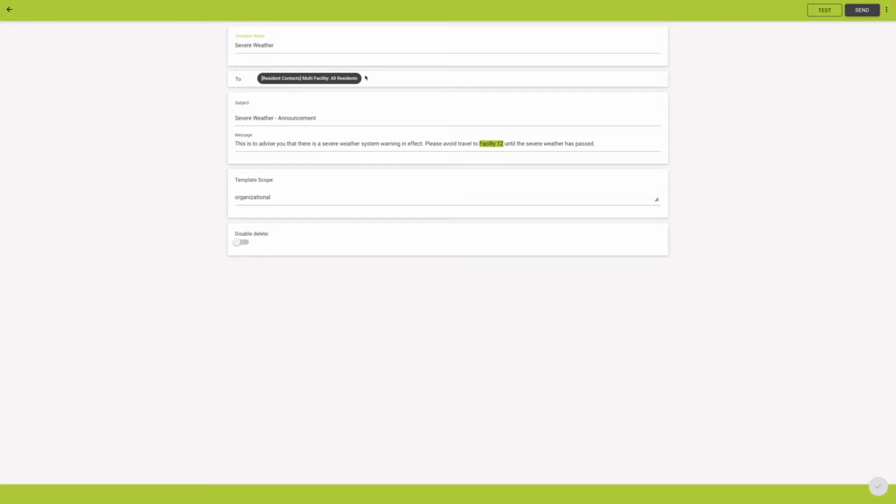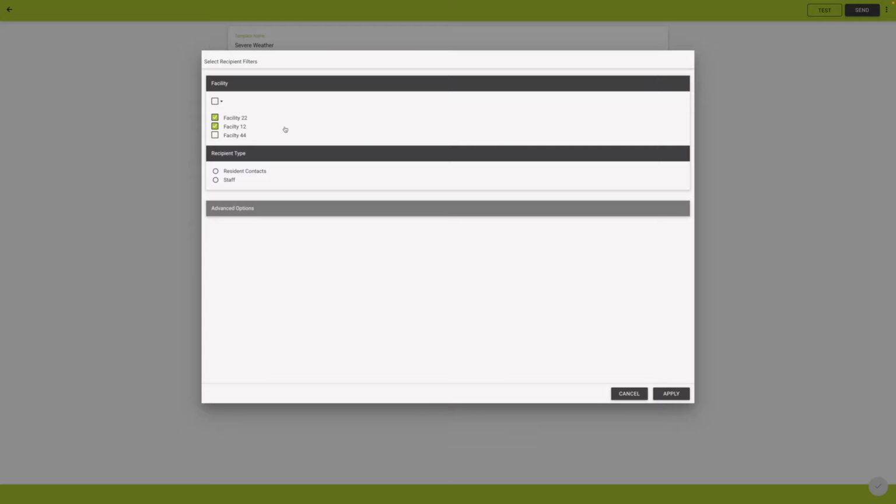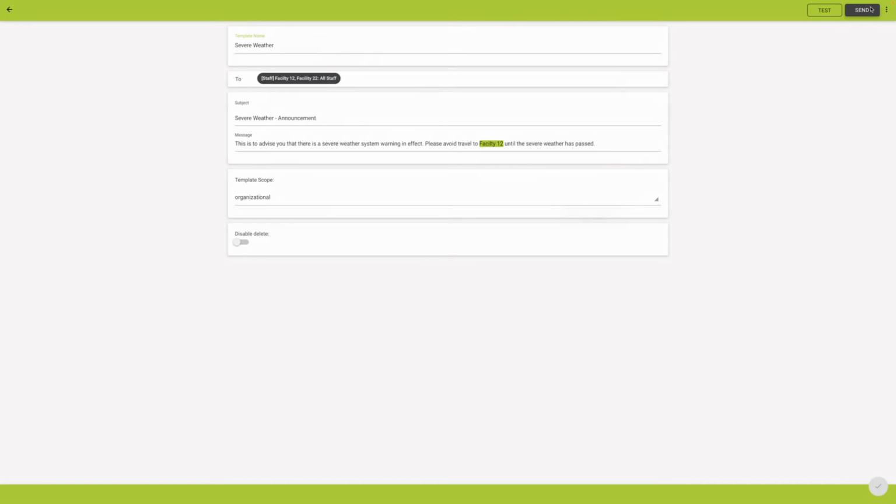So now if we're going to look at how this would work in the staff context, you simply again go to the drop-down, hit staff, and every facility that has the staff add-on is listed. So you'll notice that facility 44 is not available to send to because they don't have the staff add-on. So again, for recipient type, you just click staff, apply, and send.